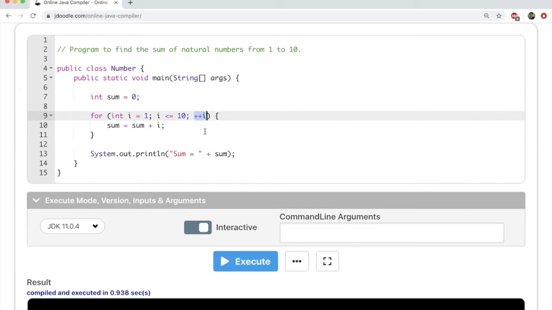Now, till what time will i increase? That is captured by this second condition here, that i is less than or equal to 10. So till i is less than or equal to 10, the code is going to go inside this for loop. When i becomes greater than 10, the code will exit the for loop. So first, initially, i is 1. So it's less than 10. Therefore, it will go in here.